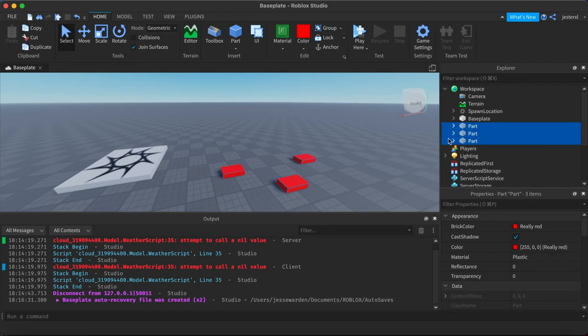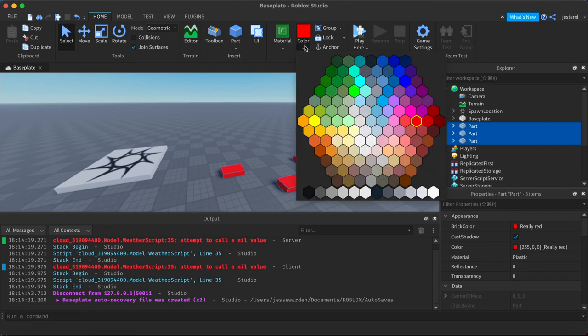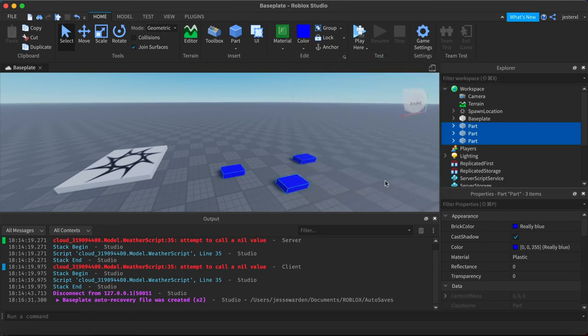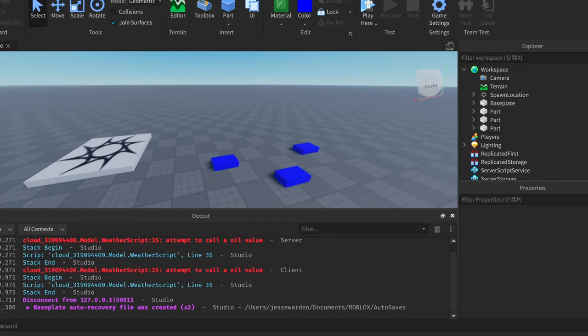And then once you have them multiple selected, you can change any of their properties. And it'll change them all to blue, but it'll leave their other individual properties alone. So that's how you select multiple parts in Roblox Studio.